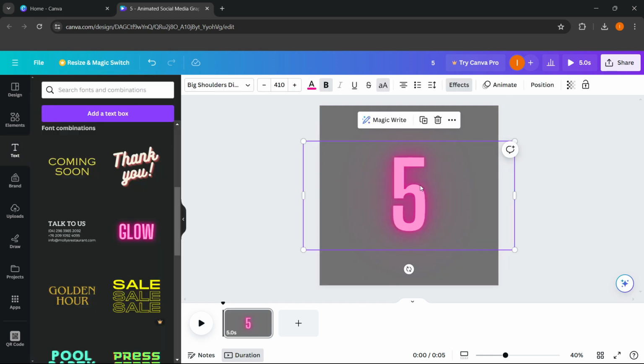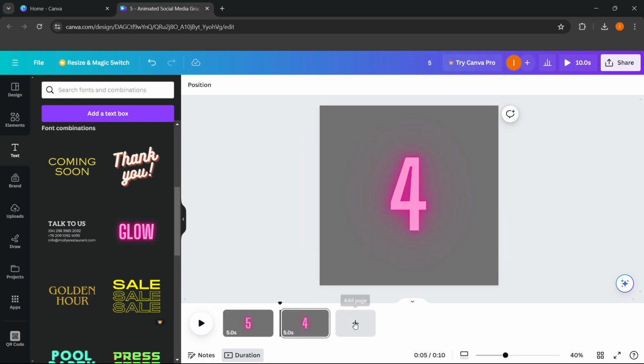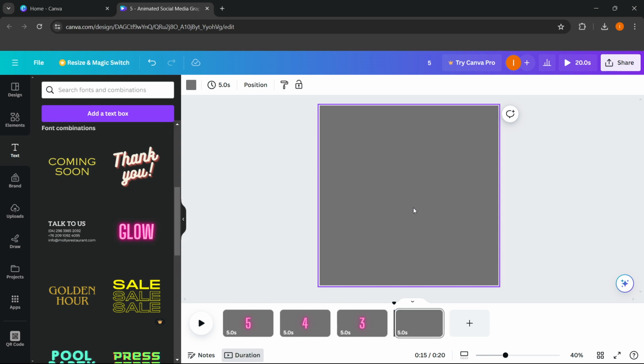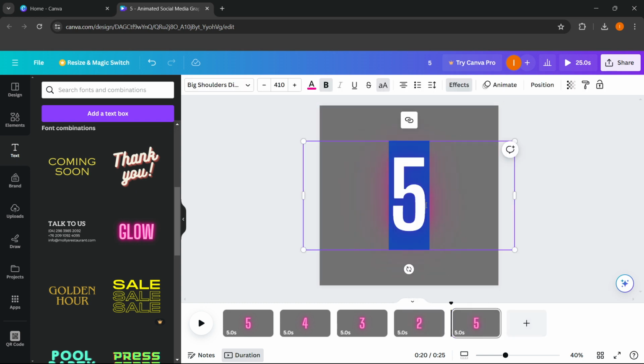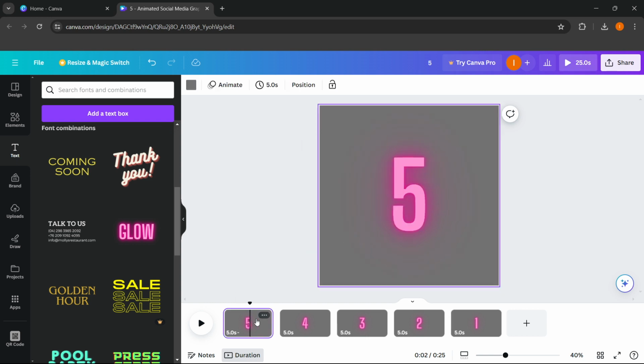There we go. And then what you want to do is copy this number 5, and then click on this plus icon down here, paste it in, replace it with 4, and then paste it into yet another one, make it 3, and then another one, make it 2, and then yet another one and make it 1. There we go. What you then want to do is, as you can see, this is 25 seconds long. It's way too long.